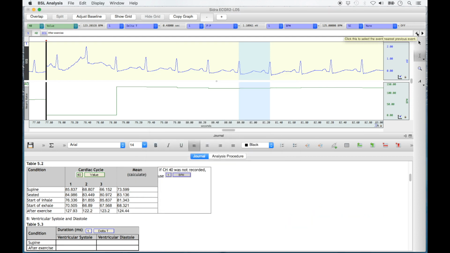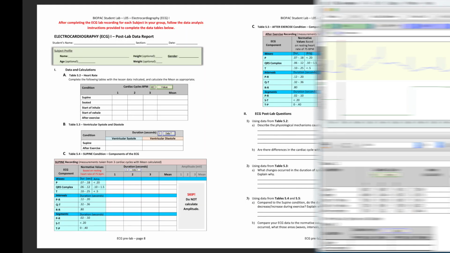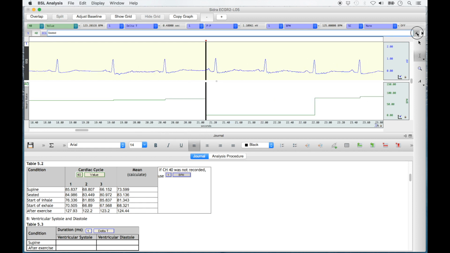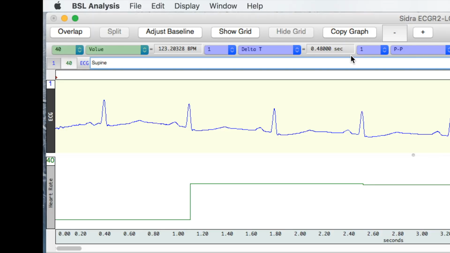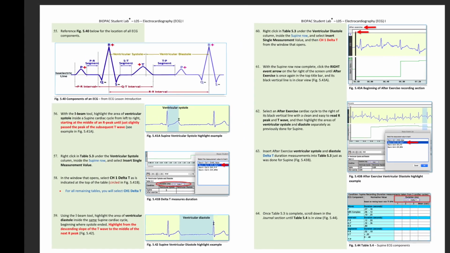When Table 5.2 is complete, you can transfer values by hand to the ECG post-lab data tables in your must-know notebook. Once done, select the left event arrow until the supine condition is once again listed in the top text box and the seconds bar is back to the beginning at 0 seconds. Refer to the instructions to review the locations of each component of an ECG.